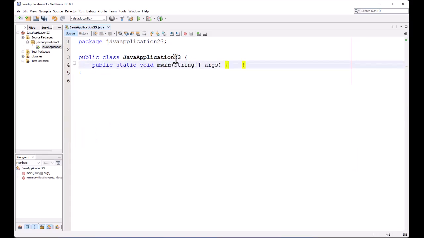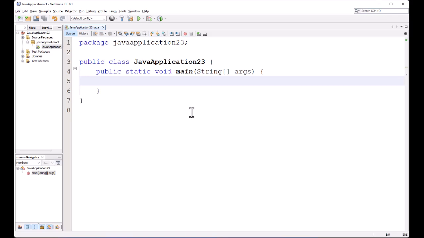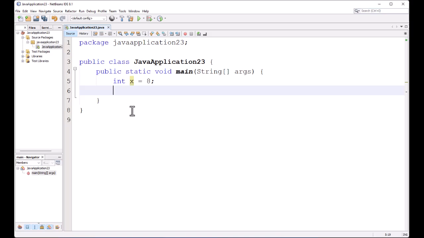No need for scanner or anything else. This is my main method. Let me zoom in a little bit and let me write the while and the do while loop. Let's assume that I have an integer x and the value of x is 8.